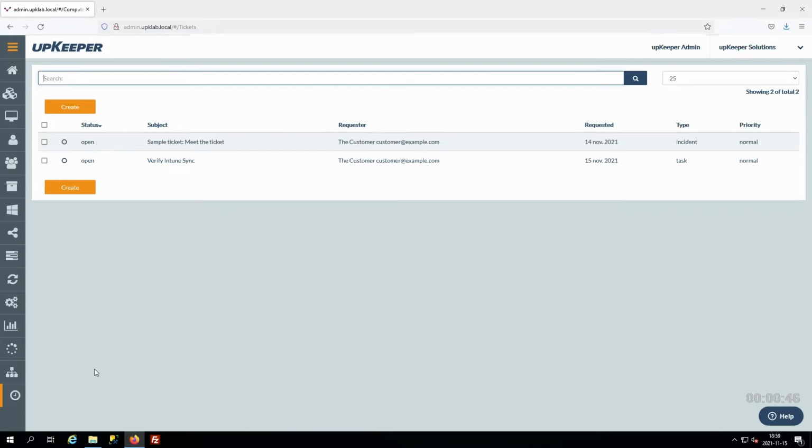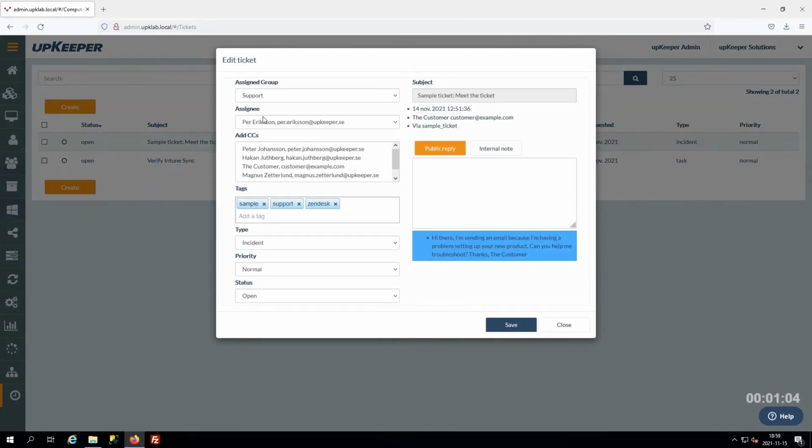So we can see that we have 2 tickets registered right now. So let's go in and click on one of them. We open the ticket and we get some information about it. We see the group assigned, so that's the support. We see the assignee, so it's a Peer assigned. We can add CCs, we have tags, so we can tag up stuff. We have the type, which is incident in this case, and priority we can set as well, and a status of this ticket.